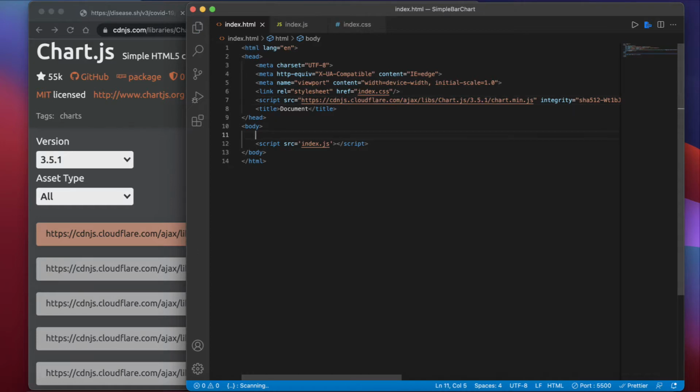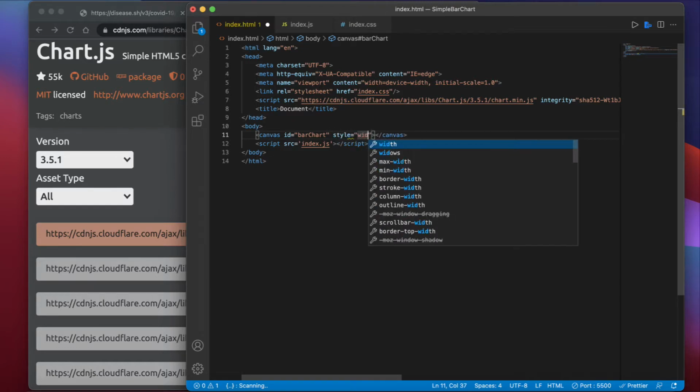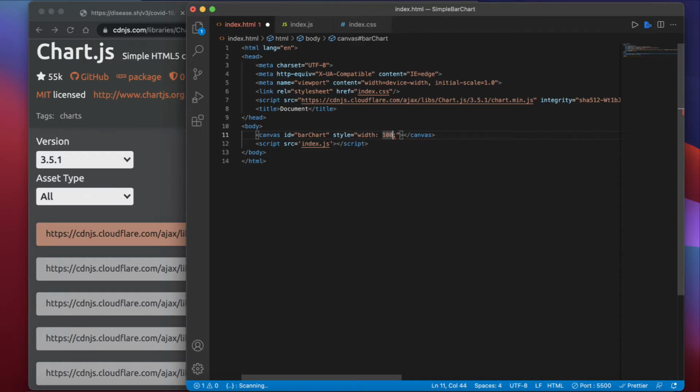Now let us start the project. We need a canvas. We give an ID of bar chart, sorry about that, and then we give it a styling width of 100%. Okay, so now let us go to our index.js.